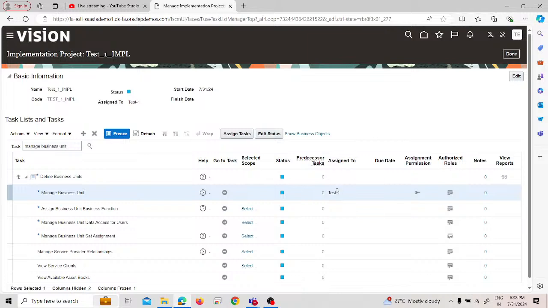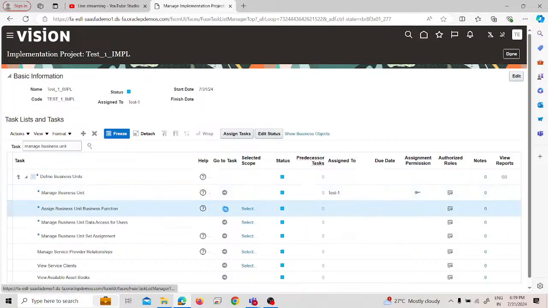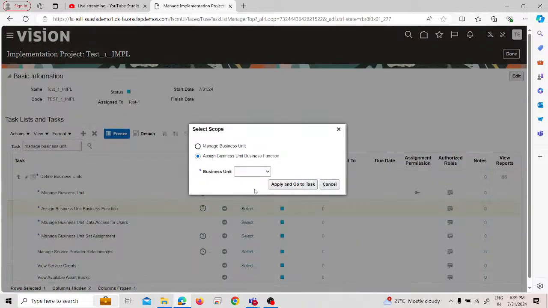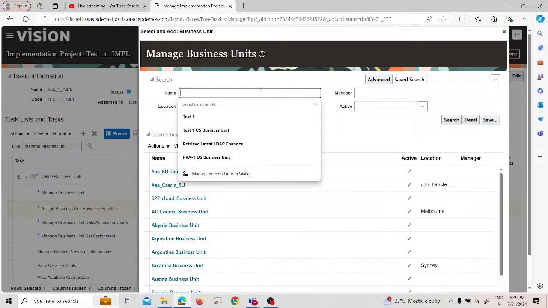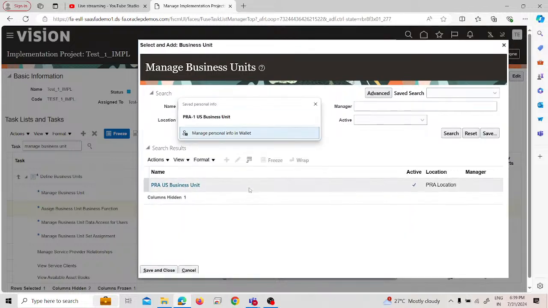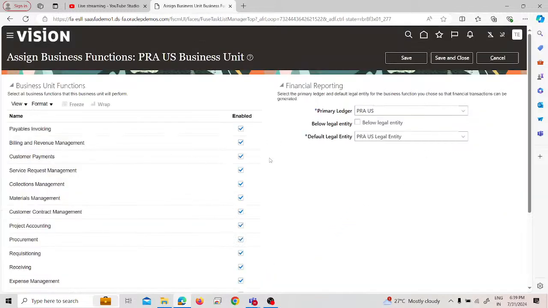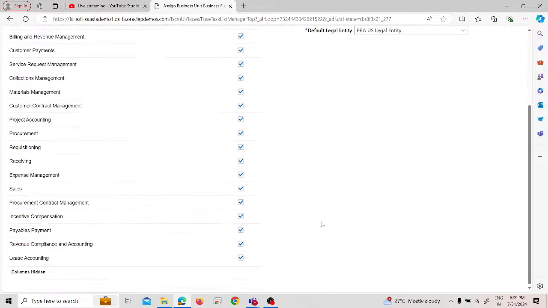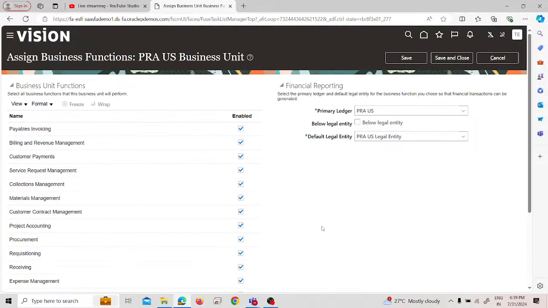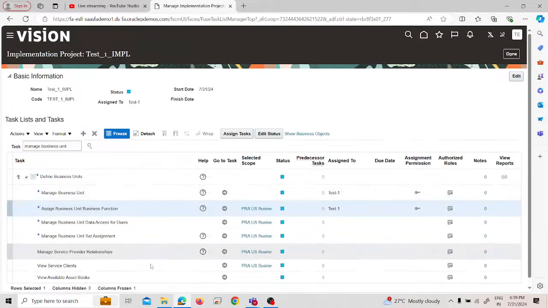Again, we have to assign the business unit to business functions. As we already know, all the business units and things have been created, we just have to assign this. We are doing the same activity again, but through the rapid implementation sheet. You can see it has already been selected and enabled, whereas when we were doing this manually we had to enable it. Here it is enabled automatically. We will just save and close, and you can see we have created everything.